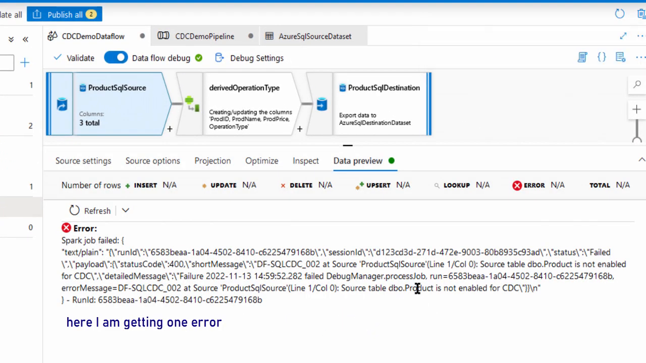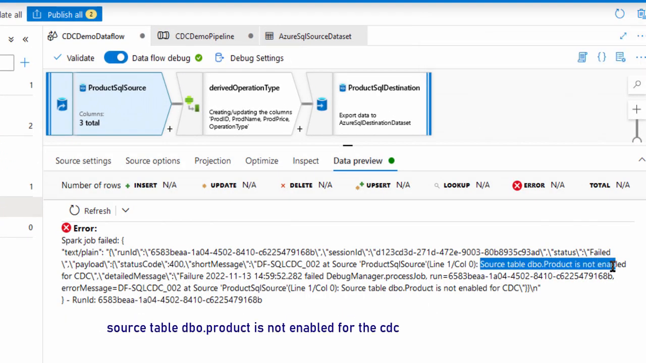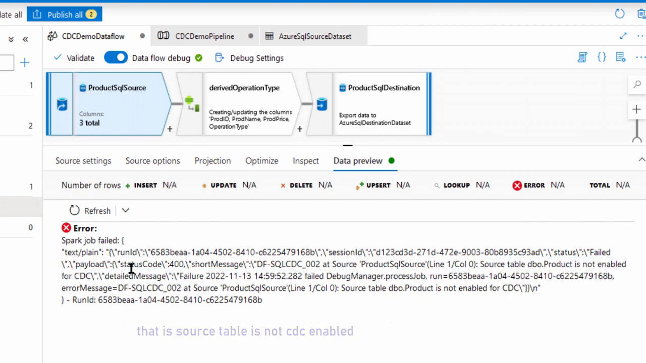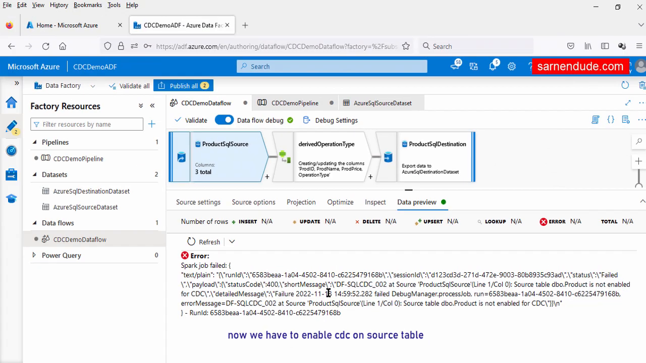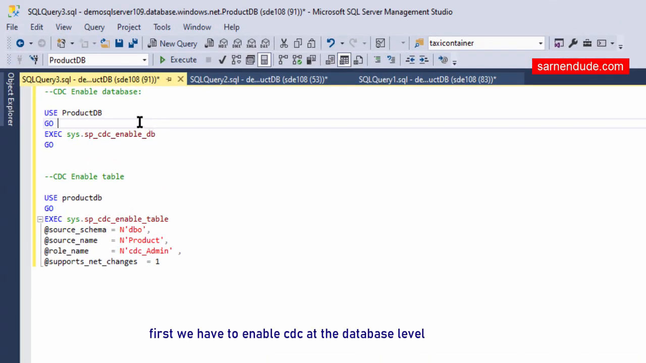Here I am getting one error: source table dbo.product is not enabled for the CDC. That is, the source table is not CDC enabled. Now we have to enable CDC on the source table. First we have to enable CDC at the database level.